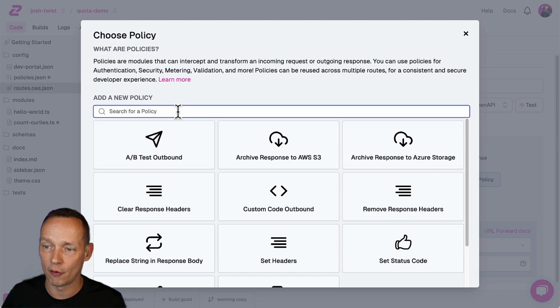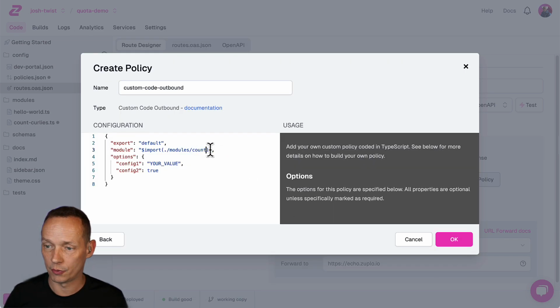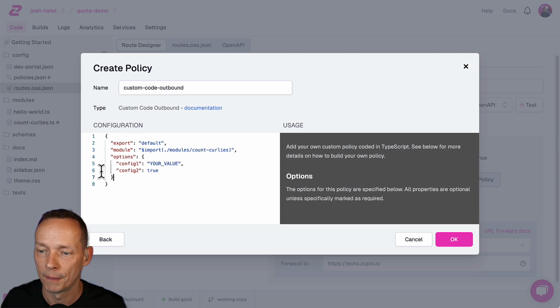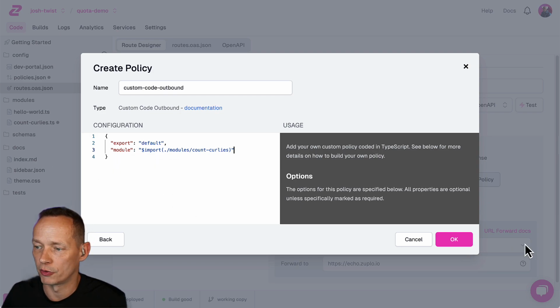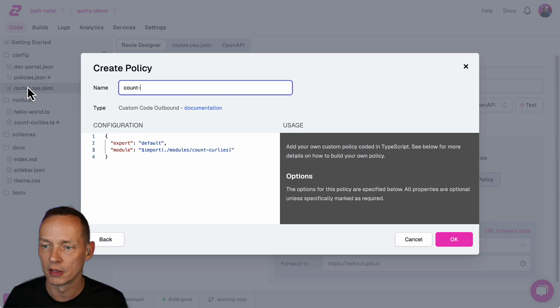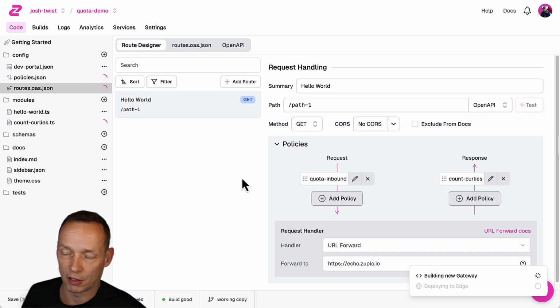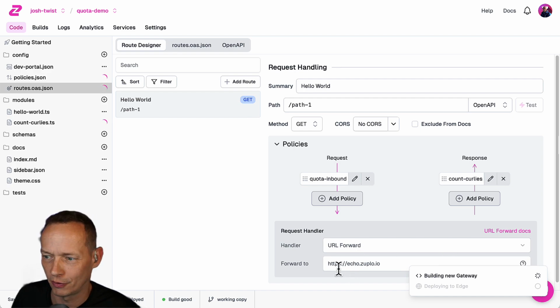Let's go over here. Let's add it to the outbound flow as a custom policy called count curlies. I'm going to remove the options. There were no options required for that custom code. Let's give this a better name though. You should always have a good name on your policies. Count curlies. Click OK. I'm going to save those. And now I should be allowed to make a request at least once, I think. I can't remember how many curlies are in a standard response from echo.zuplo.io. Let's take a look.